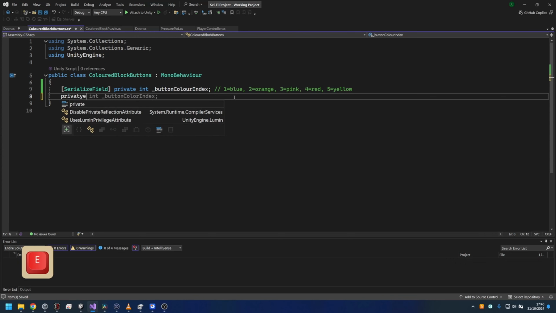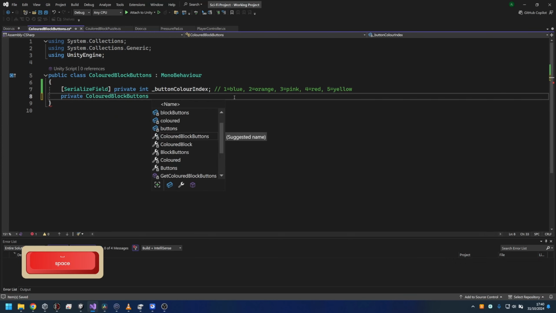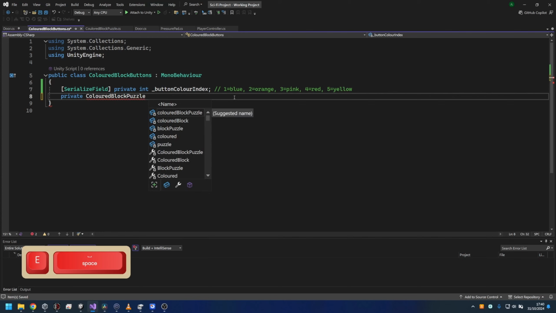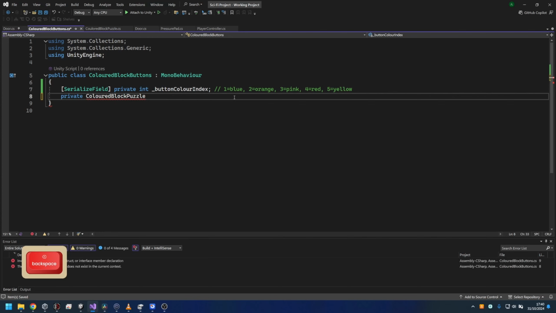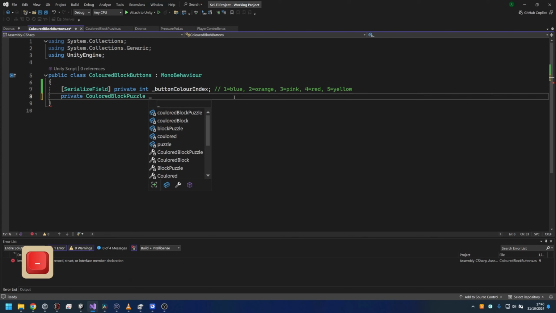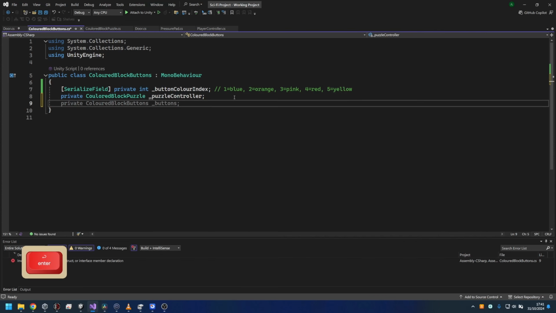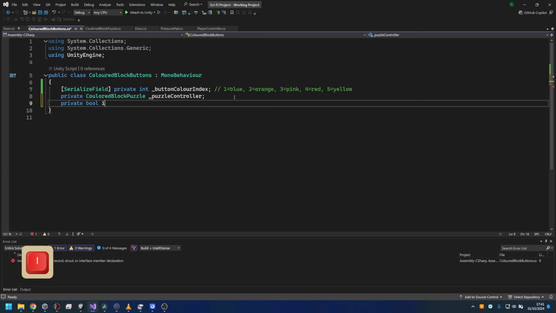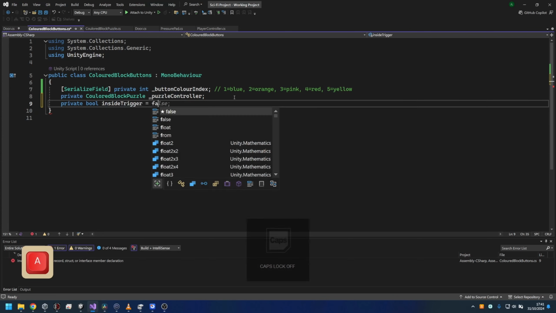So private colored block puzzle. So basically a reference to our puzzle script. I spelled our colored block wrong, so I've actually spelled it as colored block puzzle. You spelled it right. So just call this puzzle controller. And then private boolean, another inside trigger boolean, and just set to false for now.